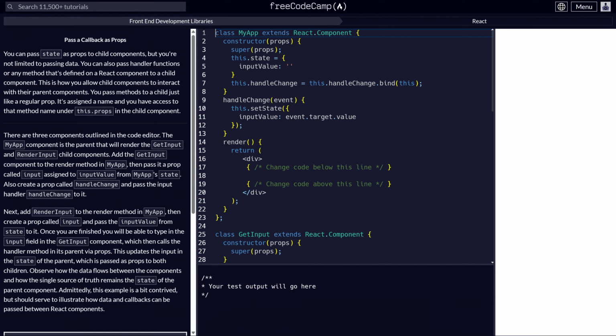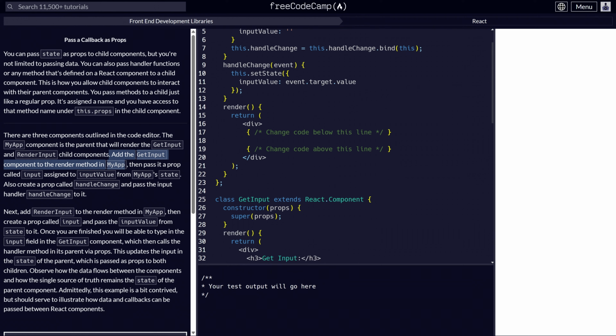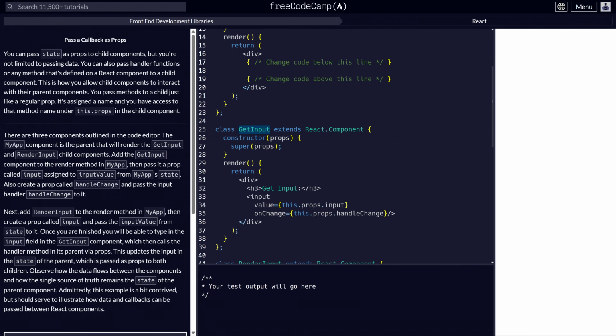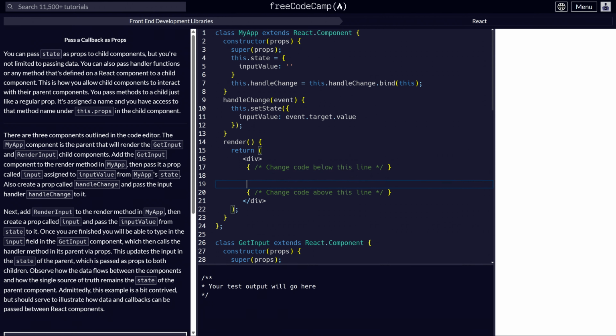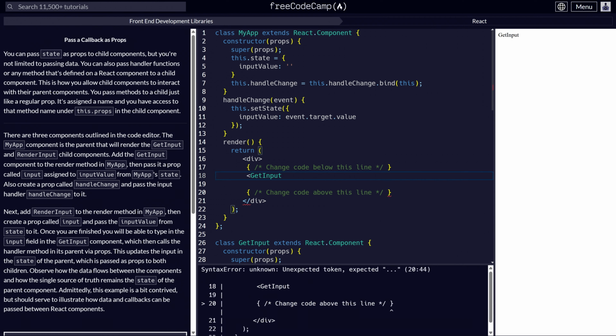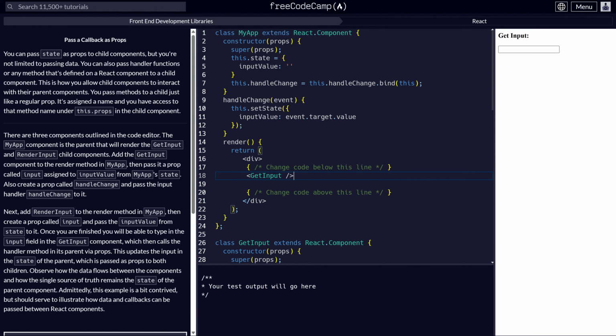That's a lot of words for me. So there are three components: MyApp, the parent, renders GetInput and RenderInput. Add the GetInput component to the render method in MyApp. All right, I can do that. Add GetInput to the render method. Got it.